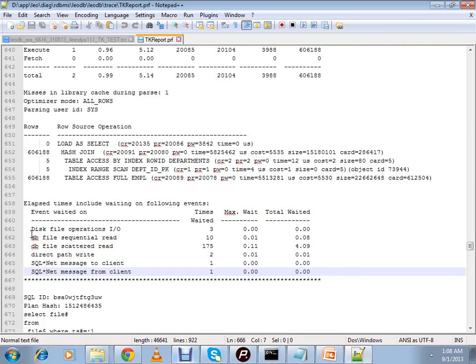So when this wait event, DB file scattered read, happens, Oracle is reading multiple blocks from the data file. Scattered read is usually a multi-block read. This event signifies that a user process is reading buffers into the SGA buffer cache and waiting for a physical IO to return.